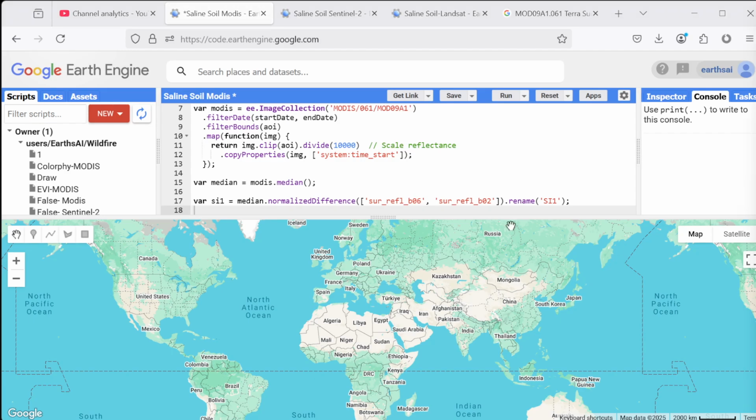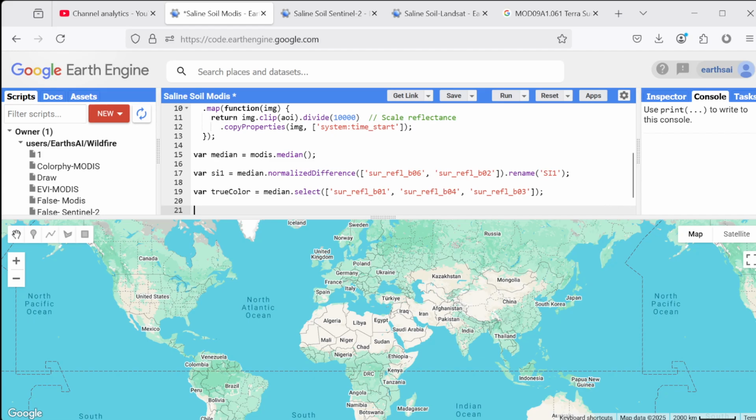And after this, we need to create the True Color Composite, because we want to compare the salinity index with the true color. It is generated using the red band 1, green band 4, and blue band 3. This provides a visually realistic representation of the landscape.